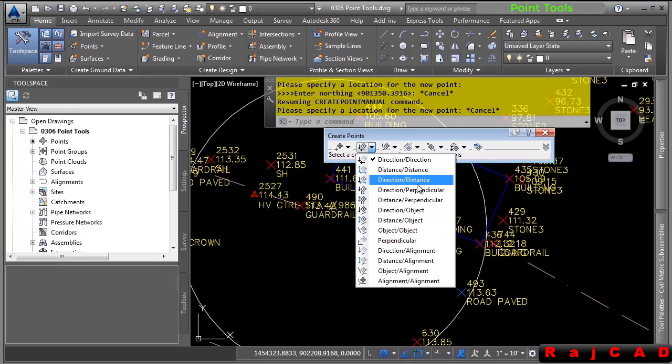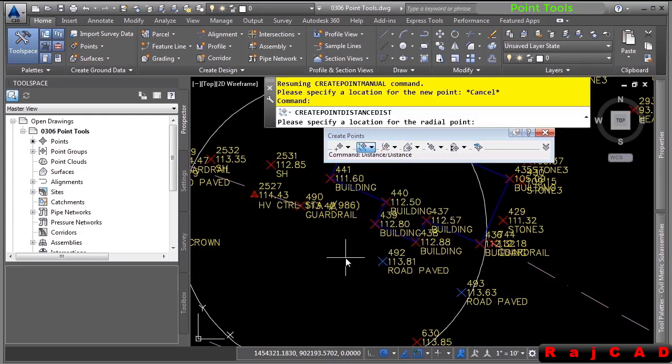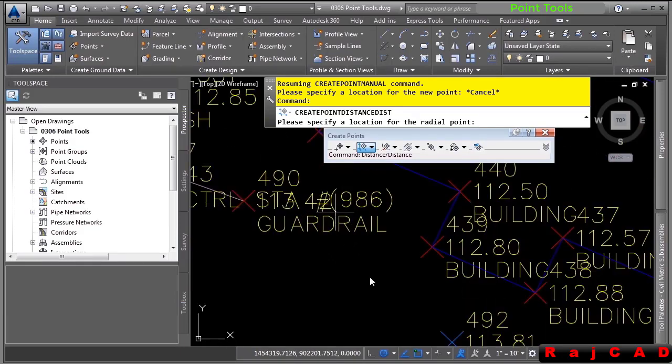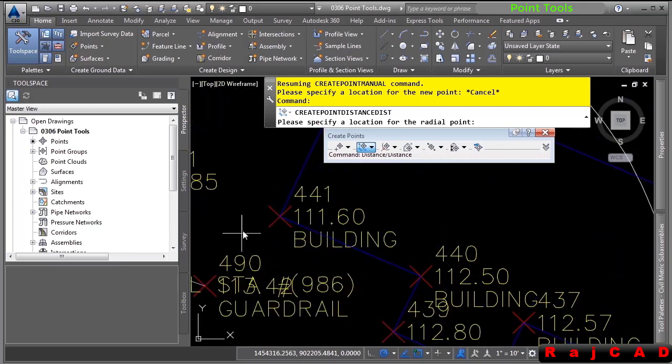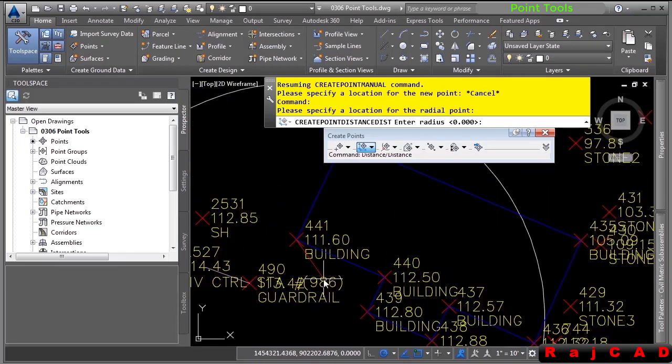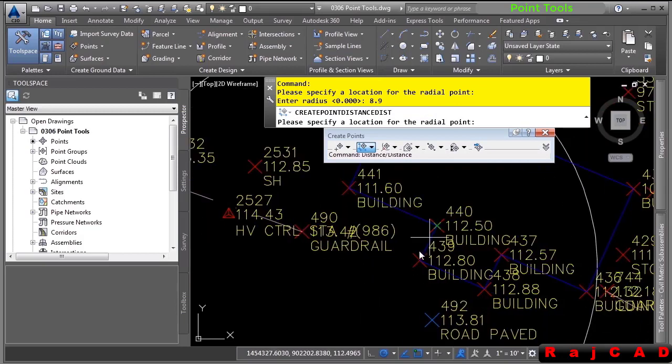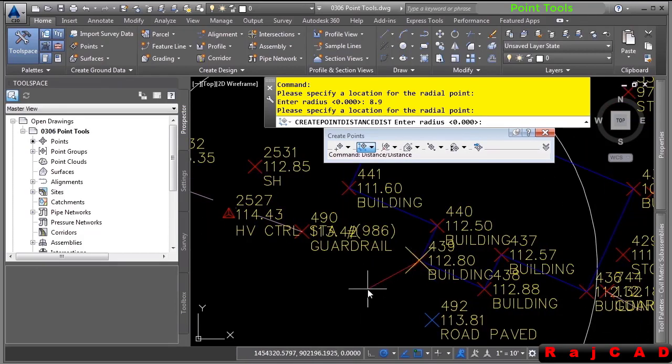In this case, it's a distance operation, but notice the option to do many of the different intersection types. So let's click on distance, and it says, please specify a location for the radial point. Now I could use the transparent command to locate this point here. However, I can also simply just use the node snap to actually snap to the point itself. So let's go ahead and just snap over here for the point number 1. And the distance the surveyors taped off of this one is 8.9. And then press enter. And the next one they selected was 439. And the distance for this one is 7.6.